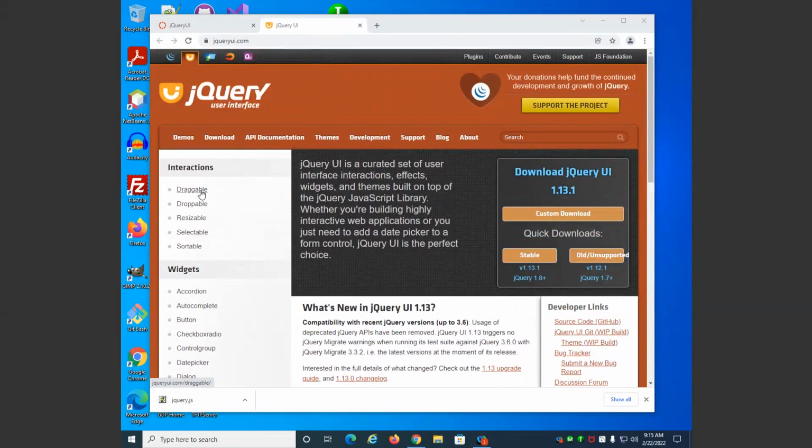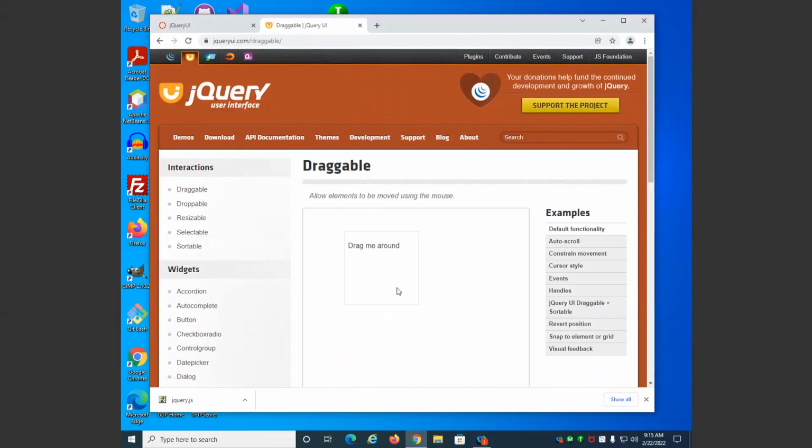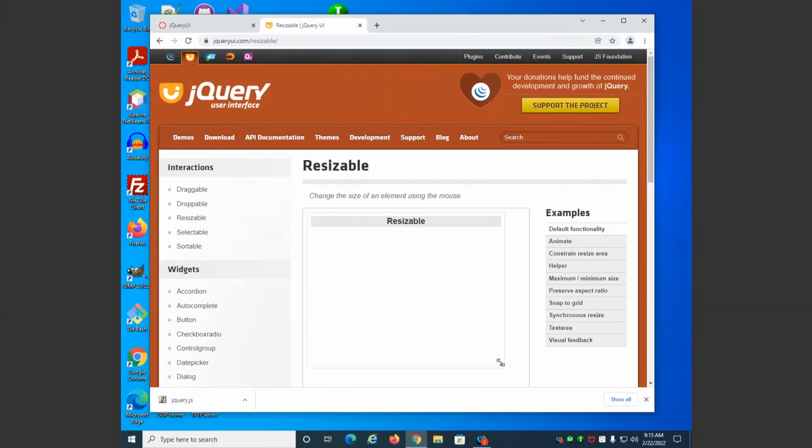You can make something draggable. So you can allow the users to reposition things on their screen. You can make something resizable. So I could have, for example, a news article this big that shows a little bit of the text. And if the user wanted to resize it to make it bigger, we could resize that. All right, those are a couple of interactions.